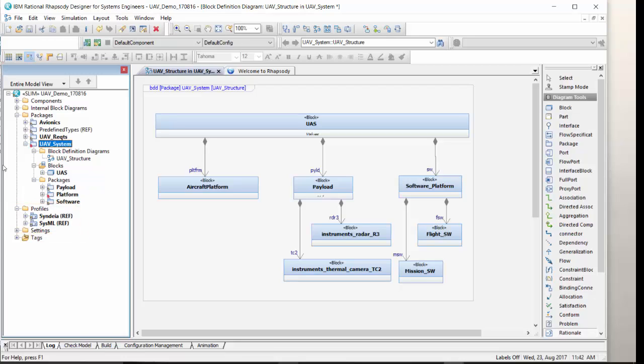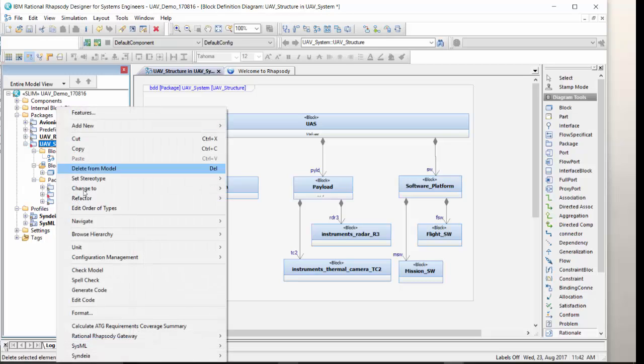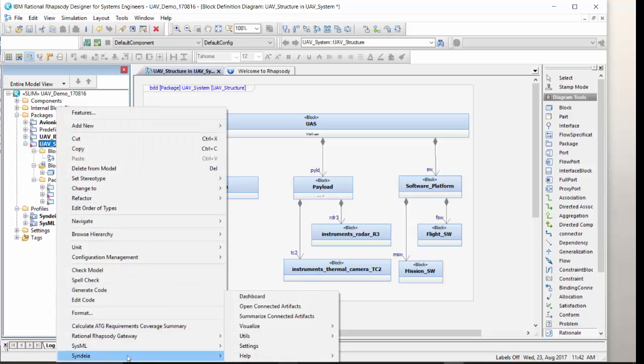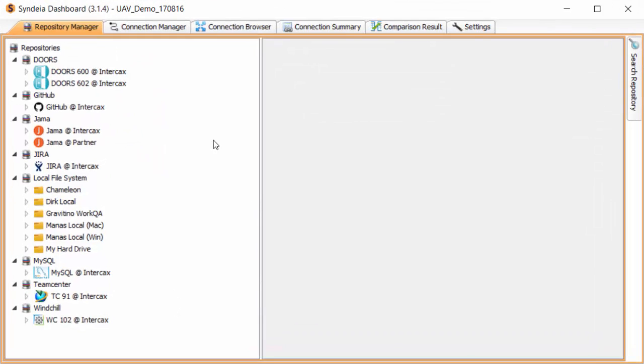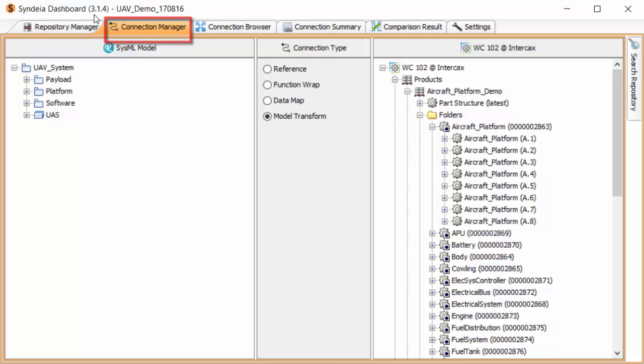The initial SysML model BDD is shown here. The aircraft platform block is empty, just a placeholder. We launch Syndea from the UAV system package, go to the Connection Manager, open the Windchill repository connection on the right side, and find the aircraft platform part that we want to use.